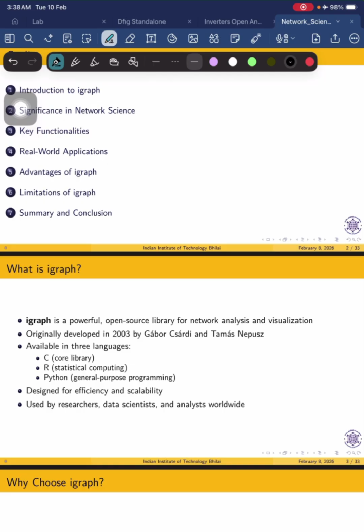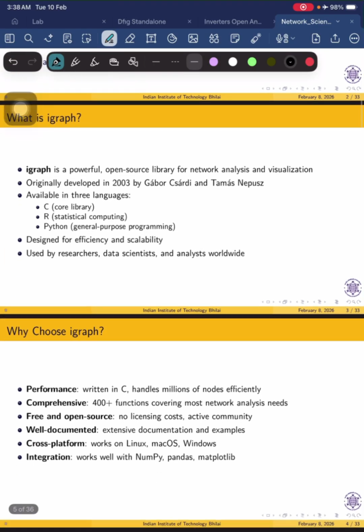So, what is iGraph? iGraph is a powerful open source library for network analysis. It was developed in 2003, and iGraph is designed to work with graphs and networks, and it is available in C, R, and Python programming languages. The core implementation is written in C for high performance. It supports both analysis and visualizations of networks. iGraph is widely used in academic research also. It is also used in industry applications as well.